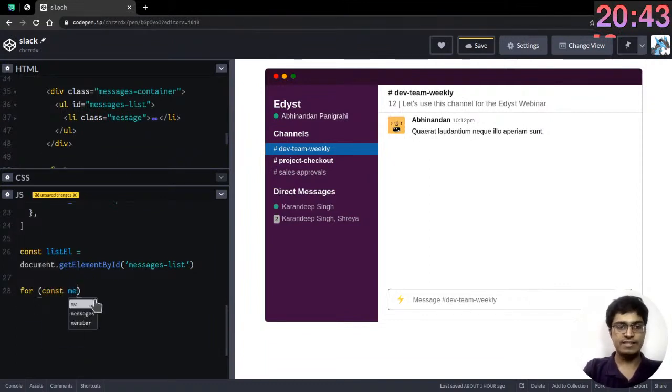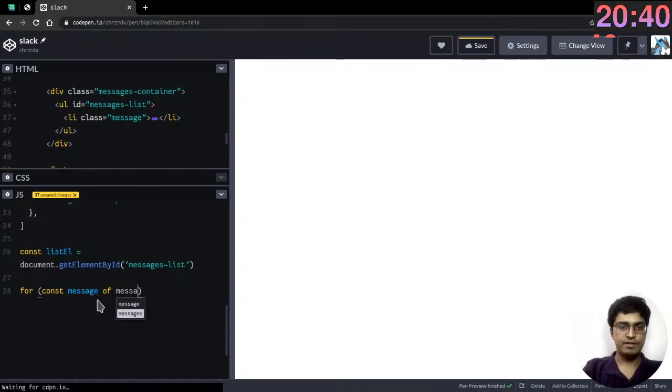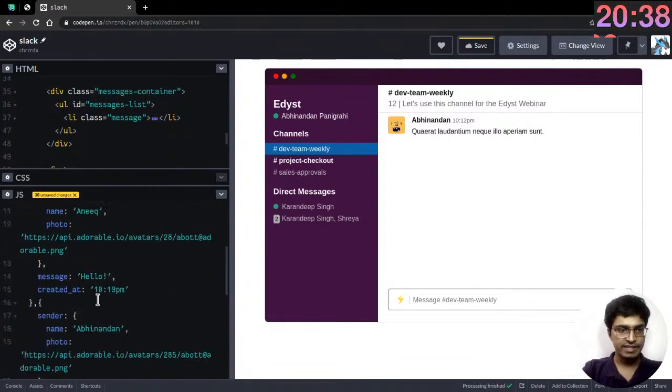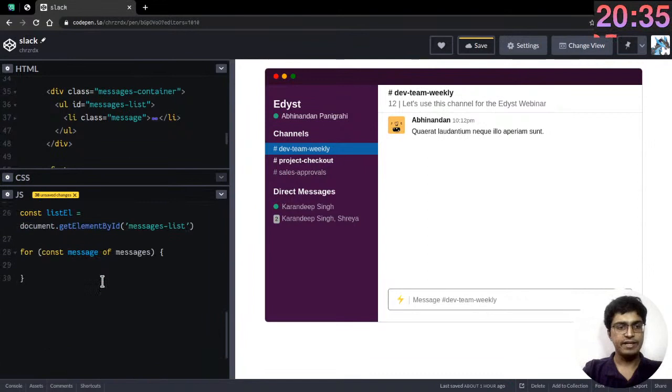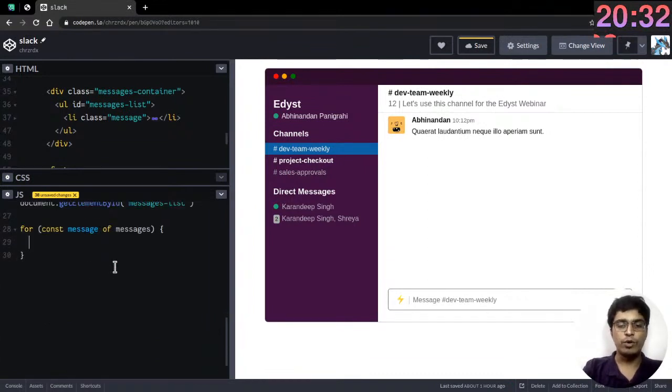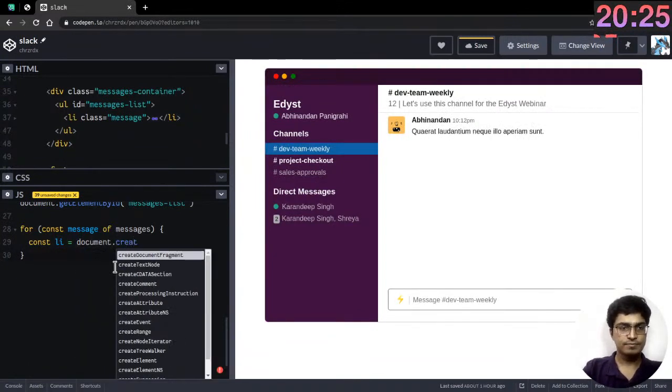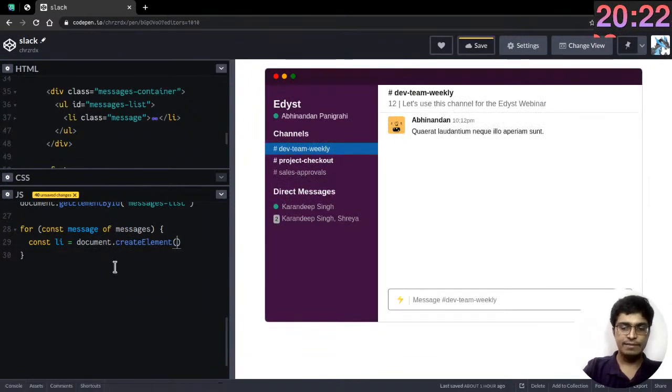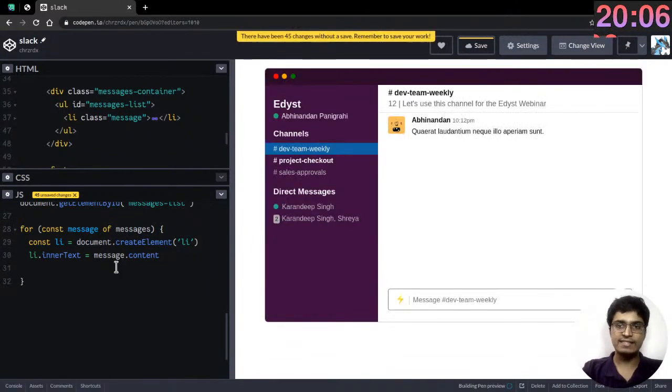Again, similarly, we'll say for each message of the messages list that we defined over here, what do I want to do? The first thing I want to make is a list element. So I'll say document dot create element, just create a list element. And for now, let me do something really simple. I'll just say message dot content, that's what I want the inner text of my list item to be.